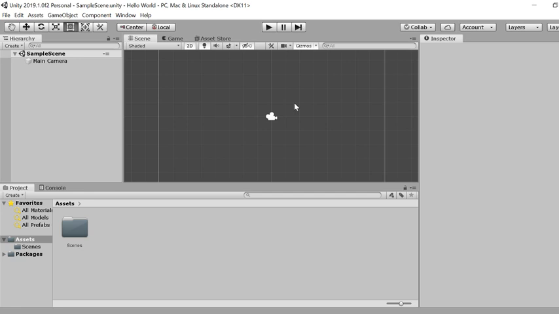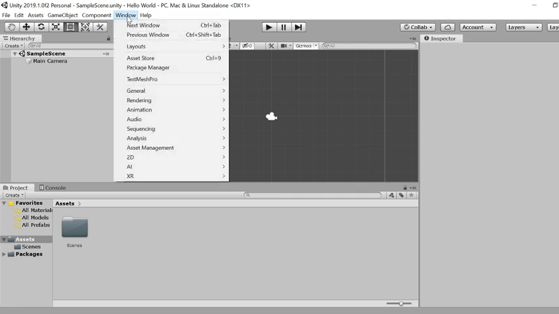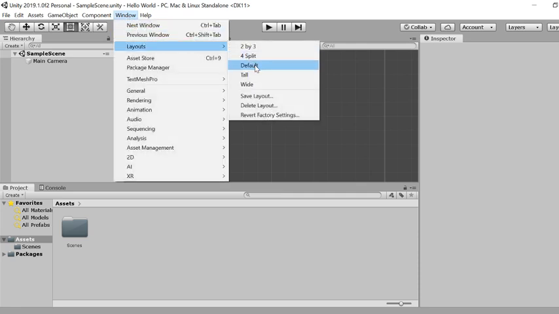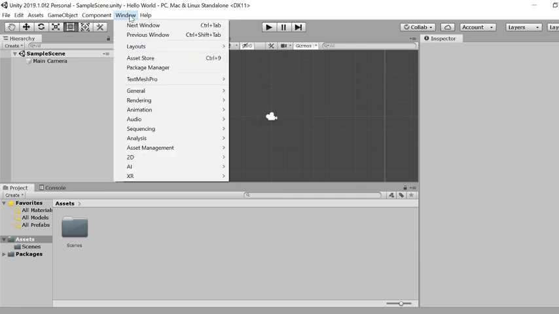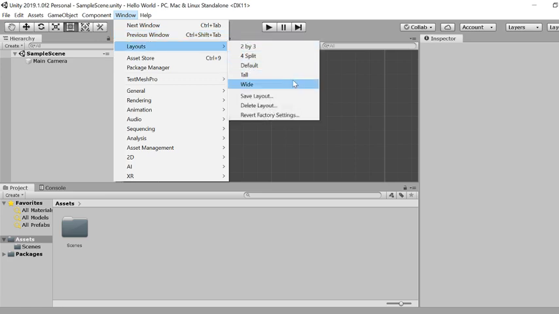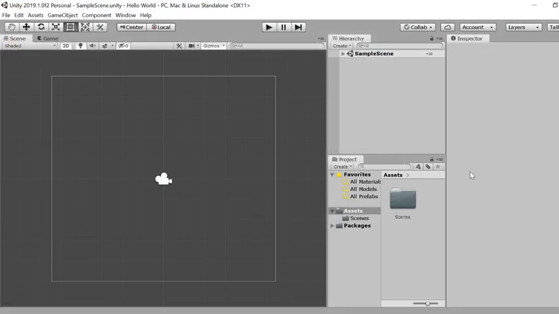Okay. Once you create a new project, it should look like this. If it's the first time, it'll look like this, but I would recommend that you change the layout to Tall. You can go to Window, then Layouts, and click Tall, and it will look like this instead.